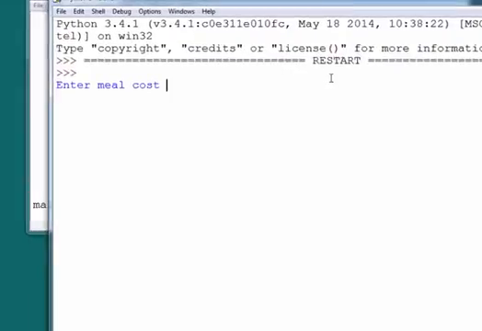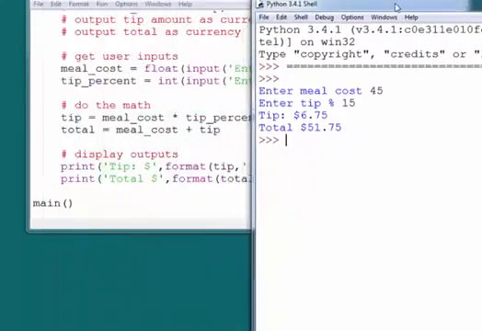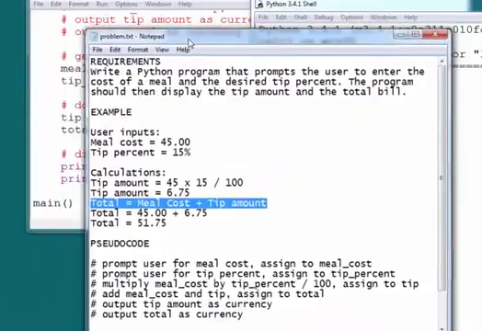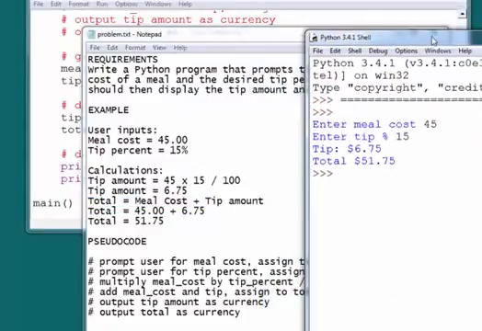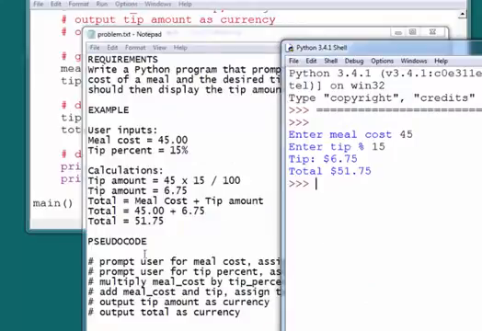And why don't we try the exact example that we tried. It's 45 and 15. And there it is. That verifies with what we got with our analysis and our example. You can see from our example we got 51.75, and that's exactly what we get as well with our actual program. So we can be pretty confident that we've got it right. Of course, we can try it with other values as well.